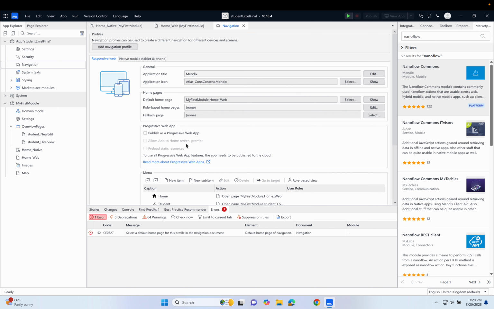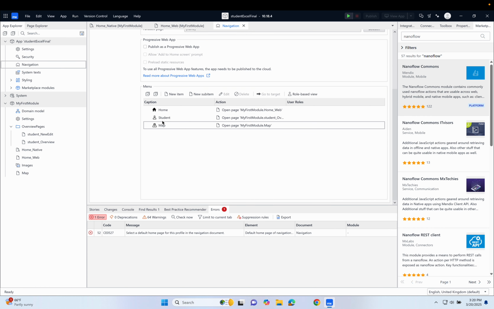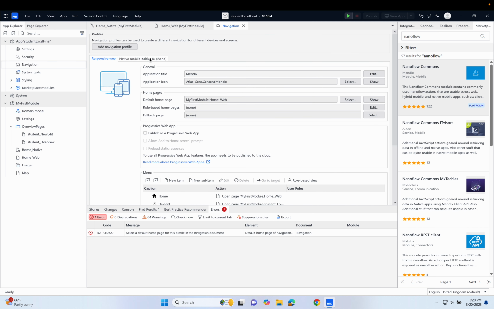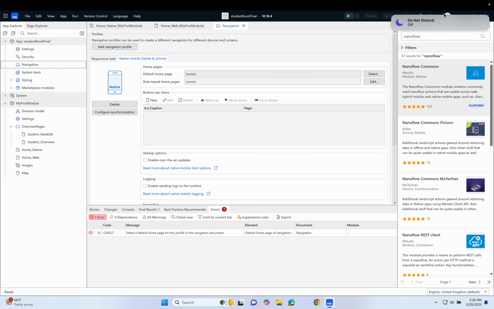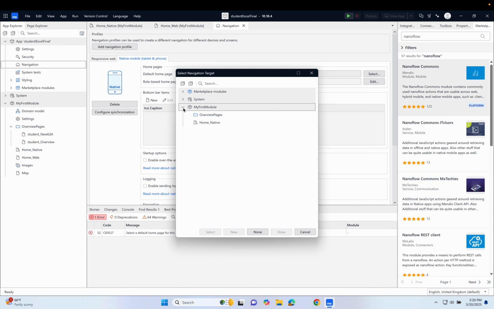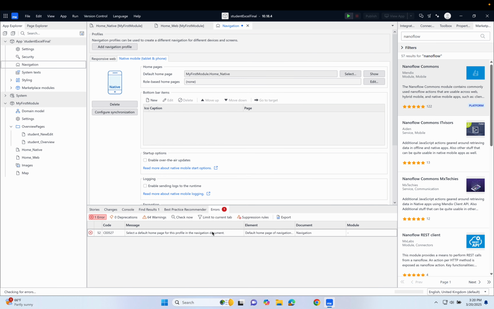Now, because I've added the native mobile profile, I've now got a new tab. This is the one for the responsive web app, and you can see these correspond to the 3 things that we would expect: home, student, map. Those come from the app that we've currently built. But at the top I've got native mobile, and if I tap on that, what we should find is that we've got nothing set here. So we have to set the default homepage for our native mobile app. So I'm just going to select that, and we can pick the home_native page like that. Now there will be one other thing that we need to do, and I'll demonstrate that in a moment.